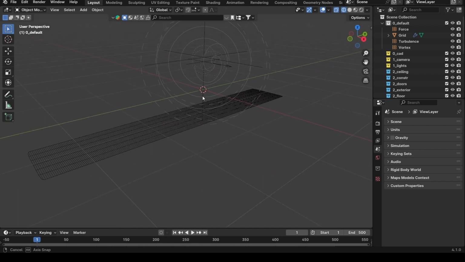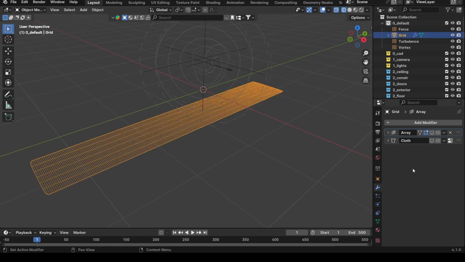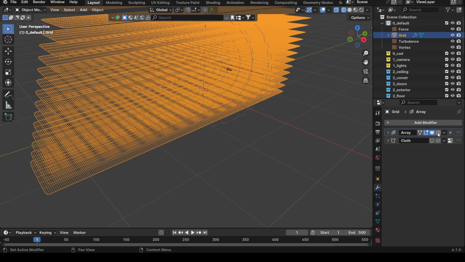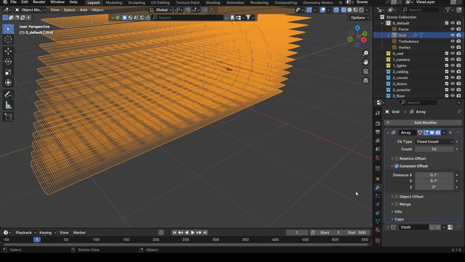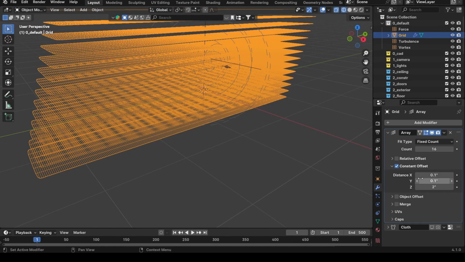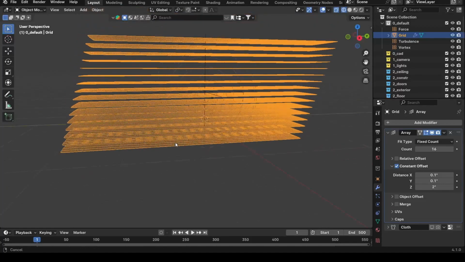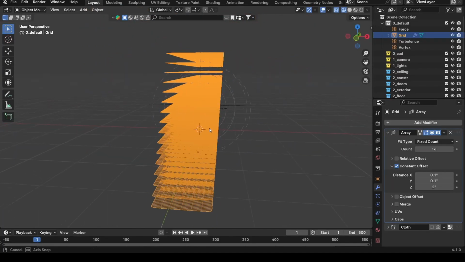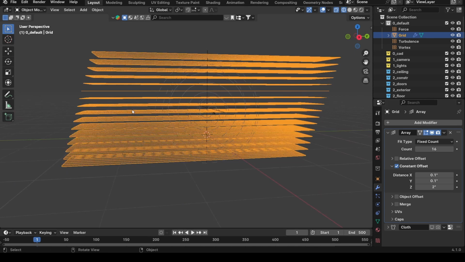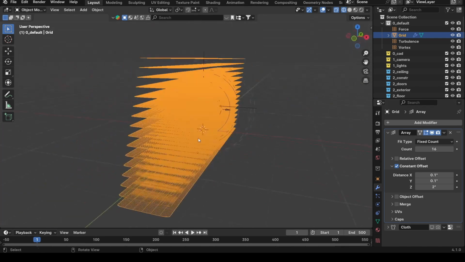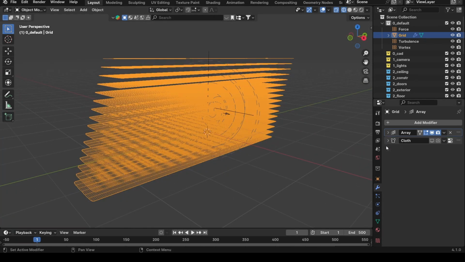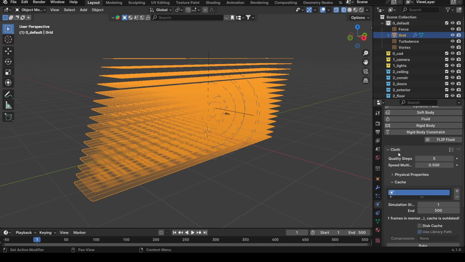Okay. From there, what I did was I added a first modifier, which was an array modifier, and then I set it to constant, and then just a couple inches, or not even an inch, less than a tenth of an inch, in terms of distance. So it's moving in the X and Y direction, and I'll tell you why I did that later. And then in the Z direction, it's about 2 inches apart. Okay. So once I had that set up, I went and added a cloth modifier, not a modifier, but a sim. So I went here to my physics tab, and then I added a cloth sim.